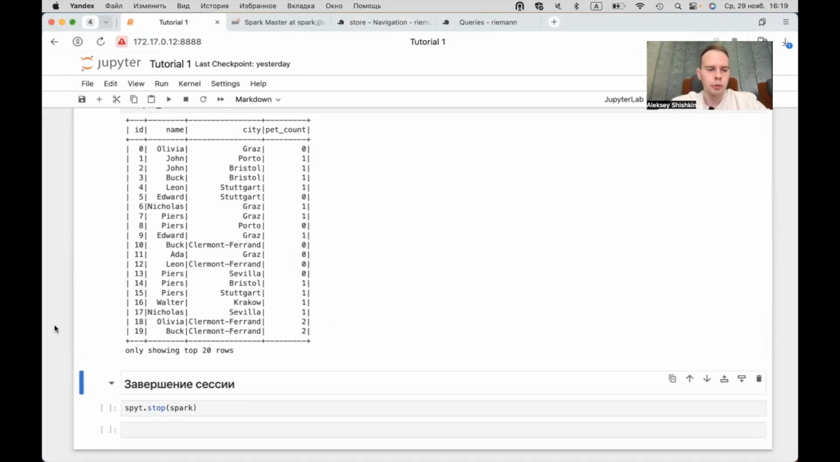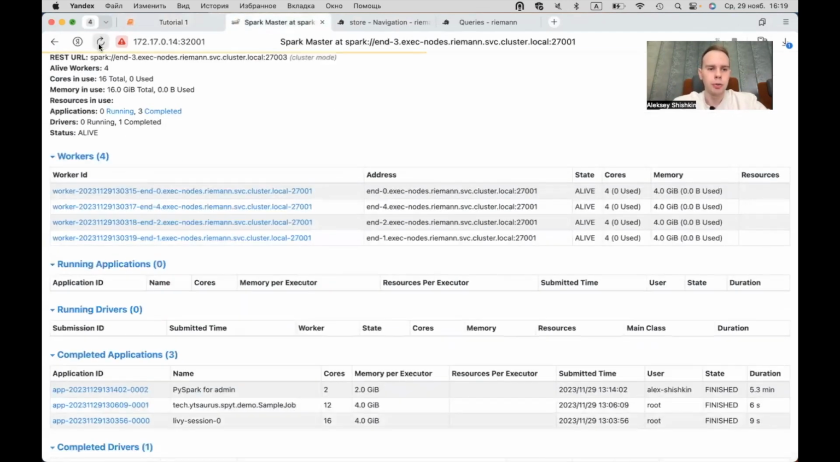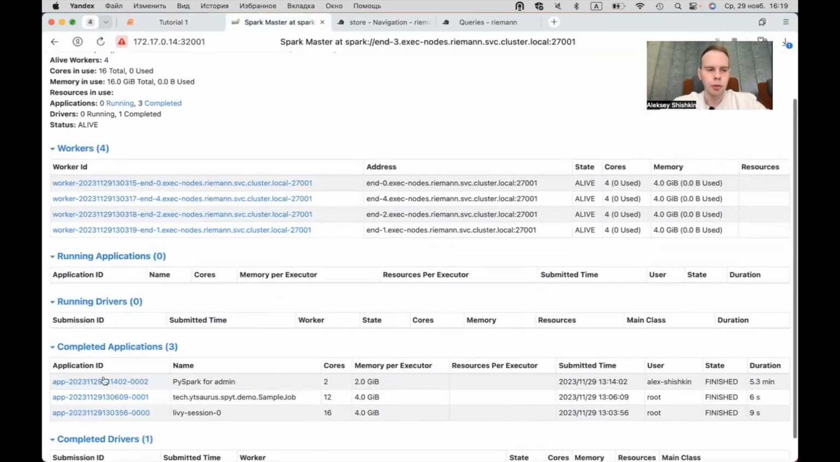This concludes our work with the Jupyter Notebook. So, we need to terminate our Spark session. If we go to Web UI after that, we'll see the session has been terminated and we have some free resources available for other calculations.